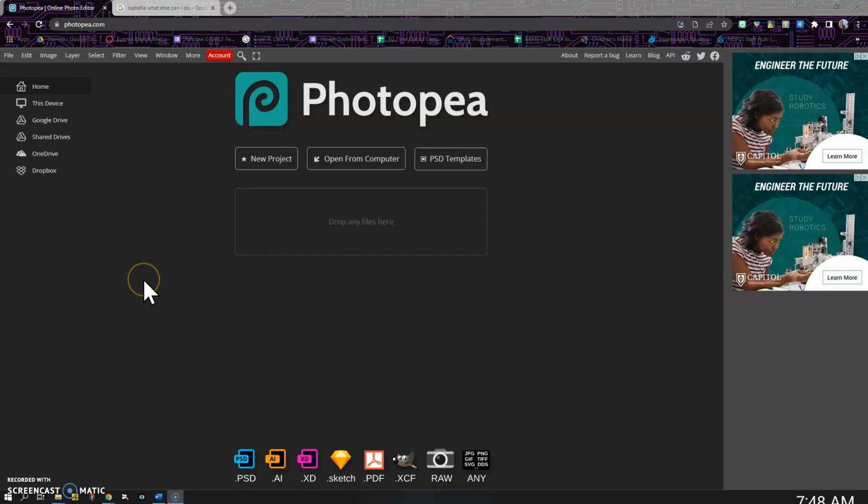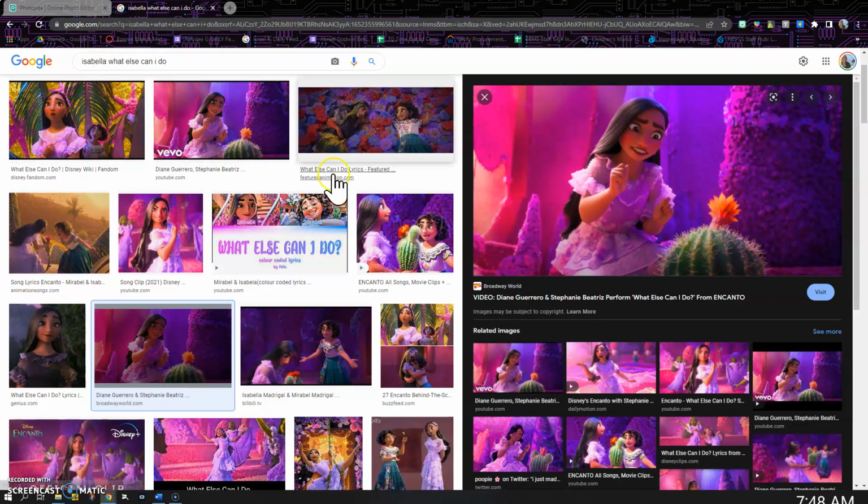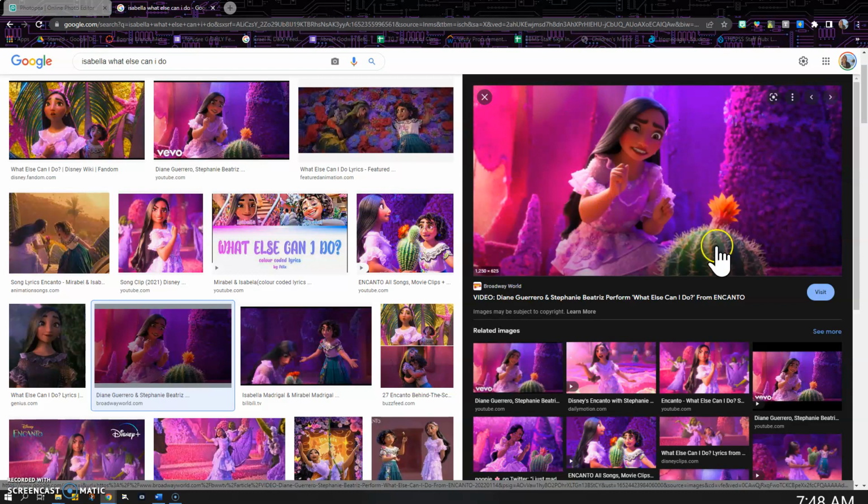All right, folks, what we are going to do today is find an inspiration image for your grid portrait or your grid painting, and you're going to turn it into a grid. So you're going to go to Google Images and find an image that will work for what you want. You want to make sure it is almost full color.